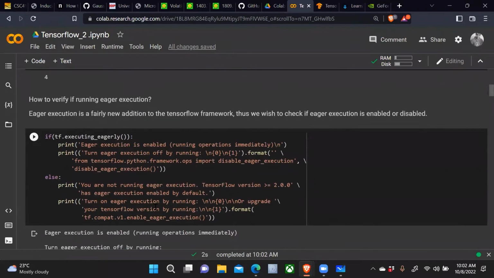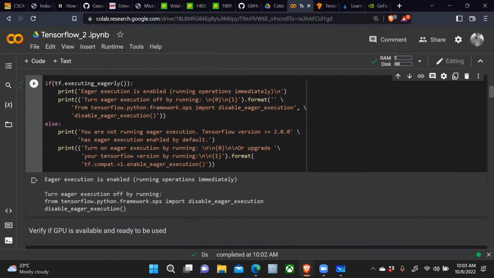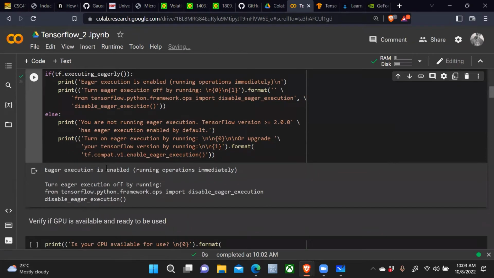Now, eager execution is something that you guys don't have to worry about anymore. Earlier, this was a problem because the code would not run automatically unless you defined the whole graph, gave a session, and ran the session. But if you just want to check, there is a simple flag, tf.executing_eagerly(), and it will return True, meaning that yes, it is enabled. So it will run operations immediately.